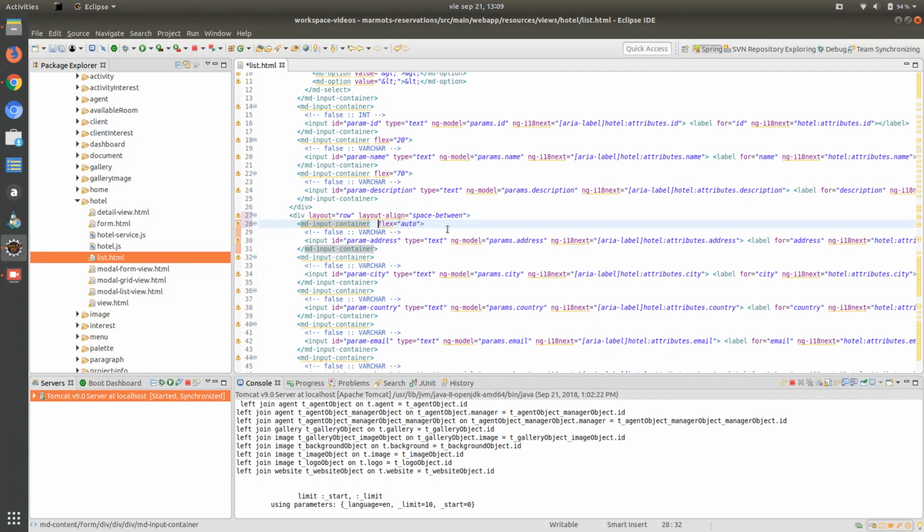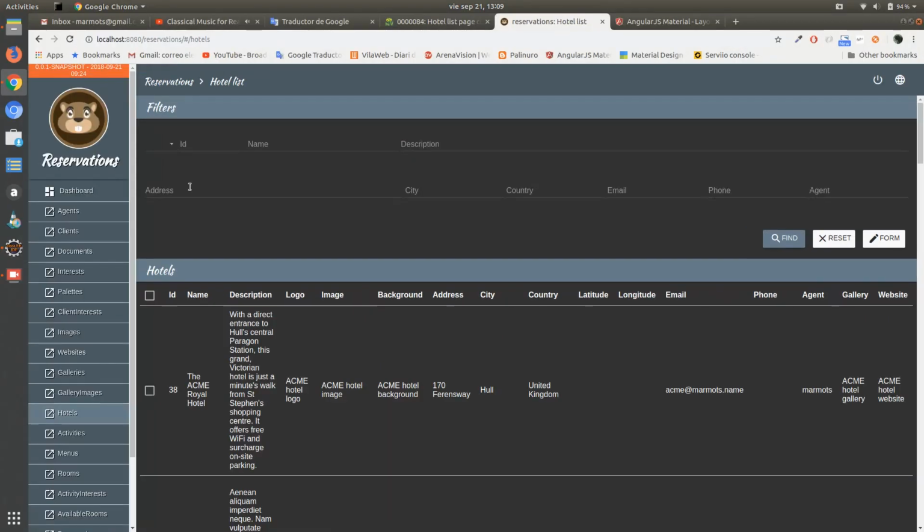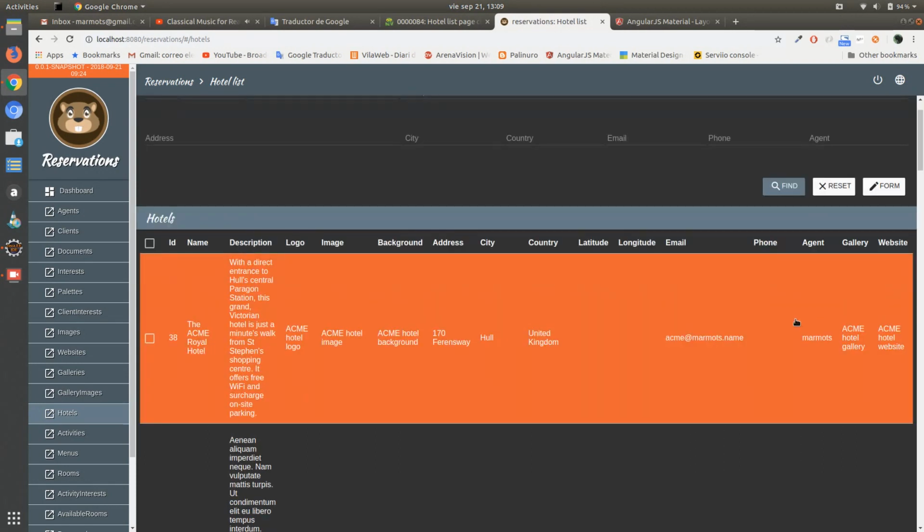If we put only an address, address will get the remaining space and the others. But with this method, you can lay out your HTML as you want. The next thing is to remove fields from here.